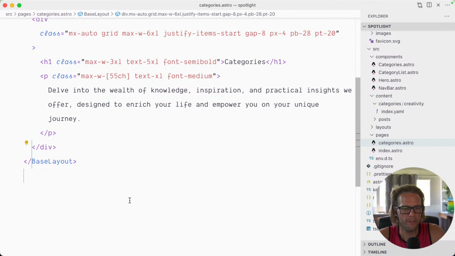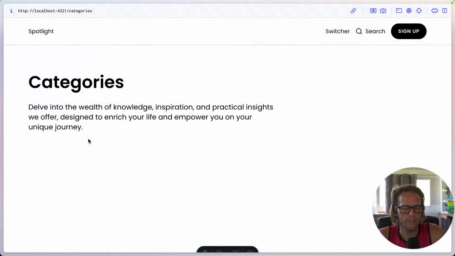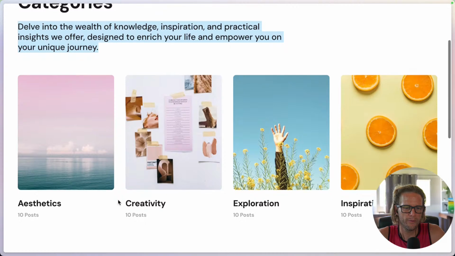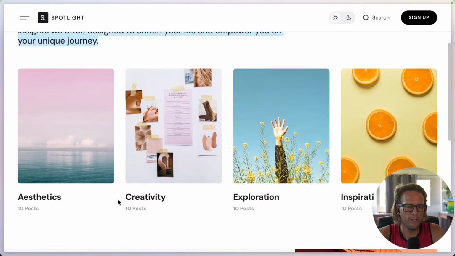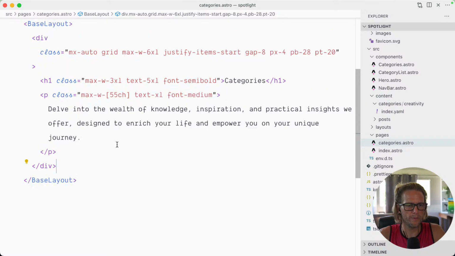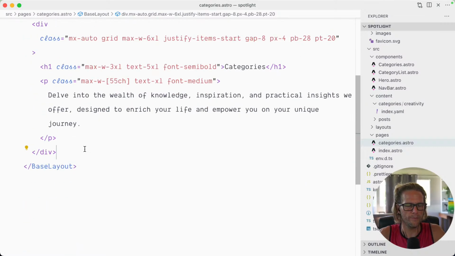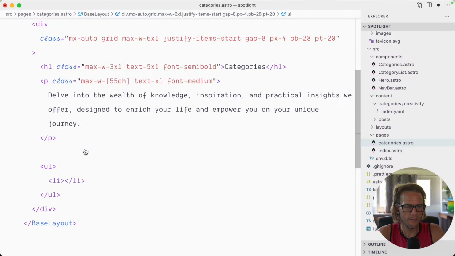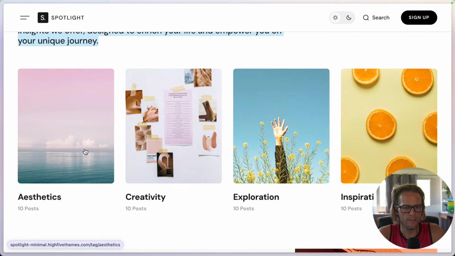So we have the category intro, and now we want to display a grid of categories. This is likely very similar to what we did before, but let's quickly build it in case you didn't see the previous stream. So that's the intro. And then I'm gonna stay inside this max width container. An ordered list. We're gonna have 4 of them like this.